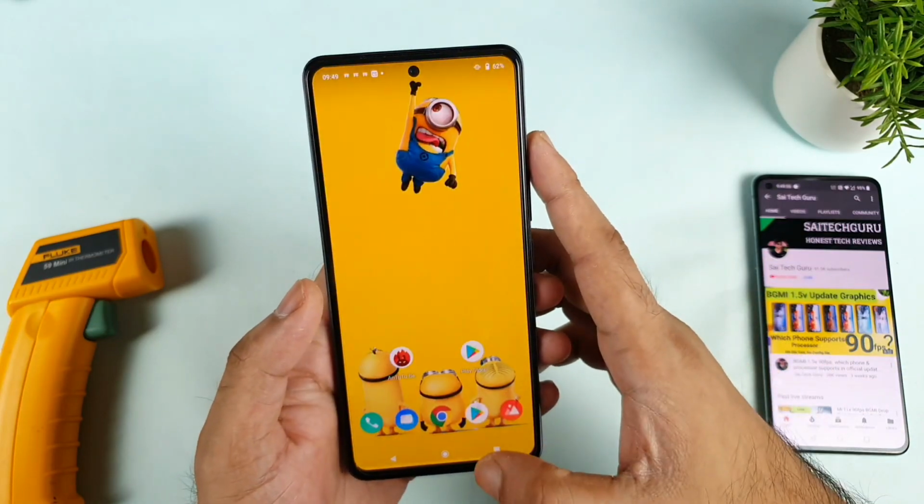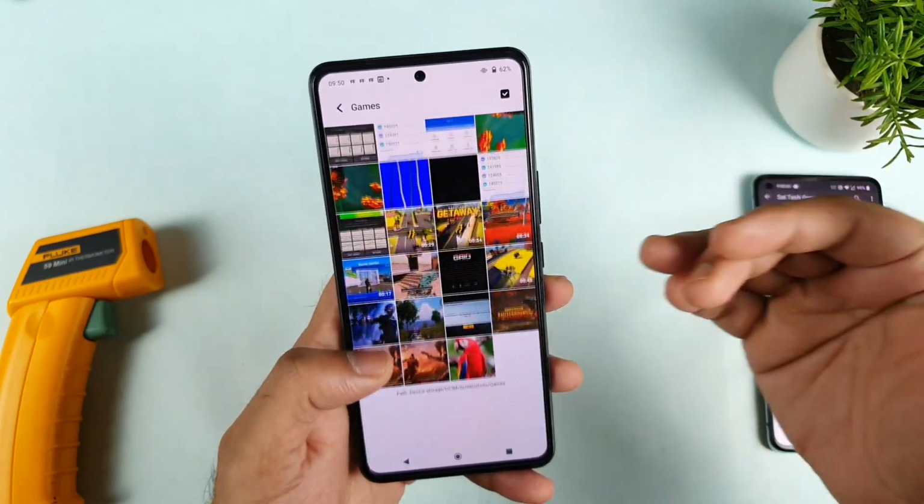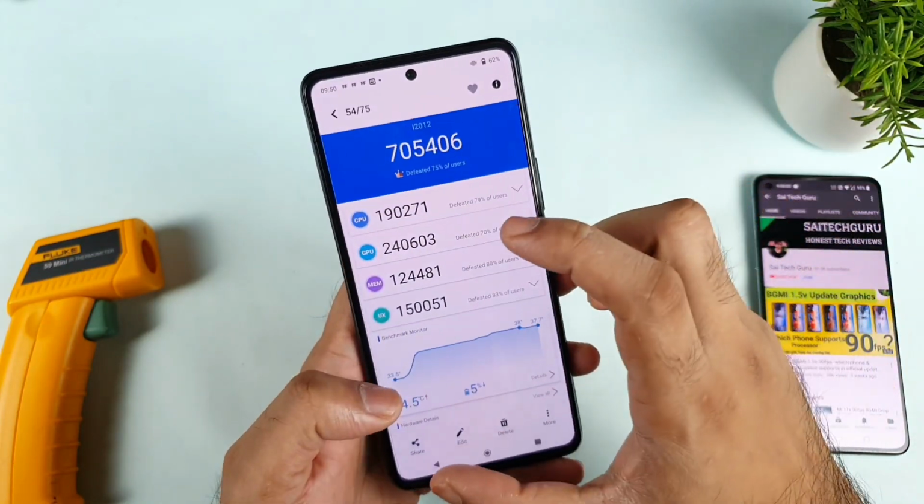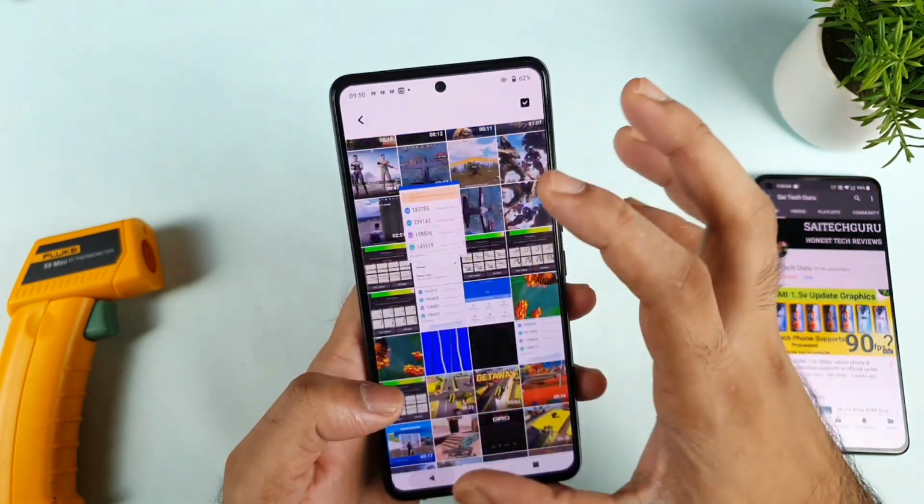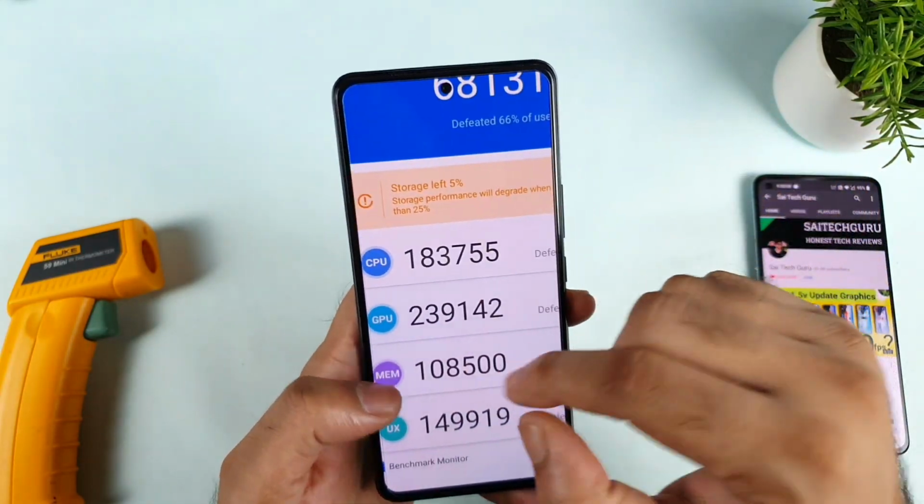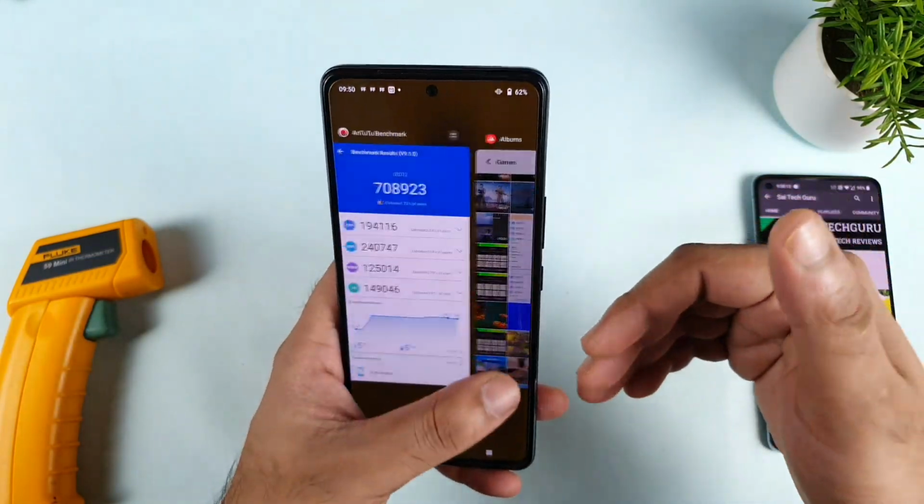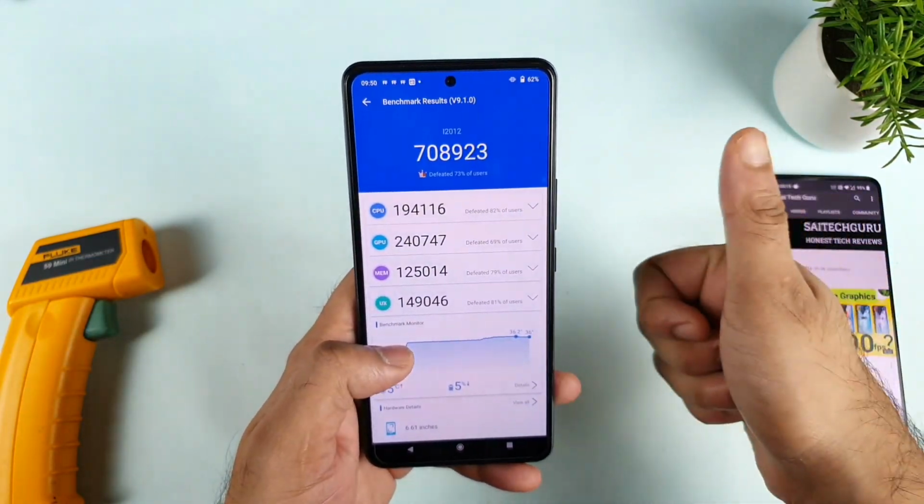In my gallery, there are so many images with 7 lakhs as well. 7 lakhs, 6 lakhs 90,000, 6 lakhs 70,000. Let me show you. 7 lakhs 5,000, 6 lakhs. These were recorded when the storage got completely filled. That is the reason the score decreased. Later I started to delete all the data, and then I did the Antutu benchmark test, and then everything was completely fine.